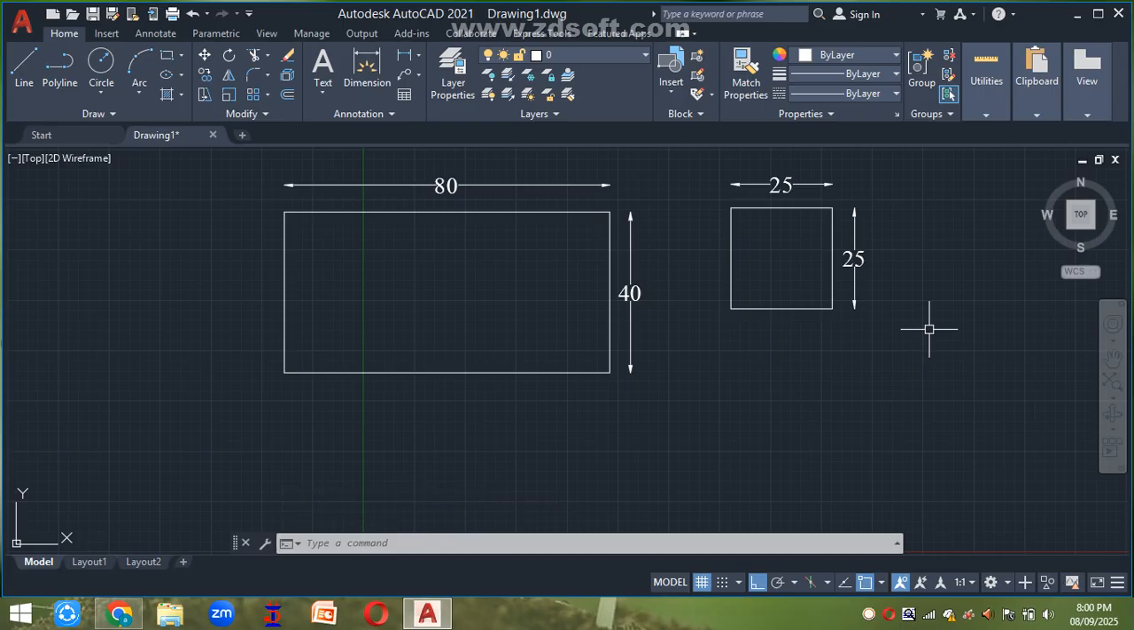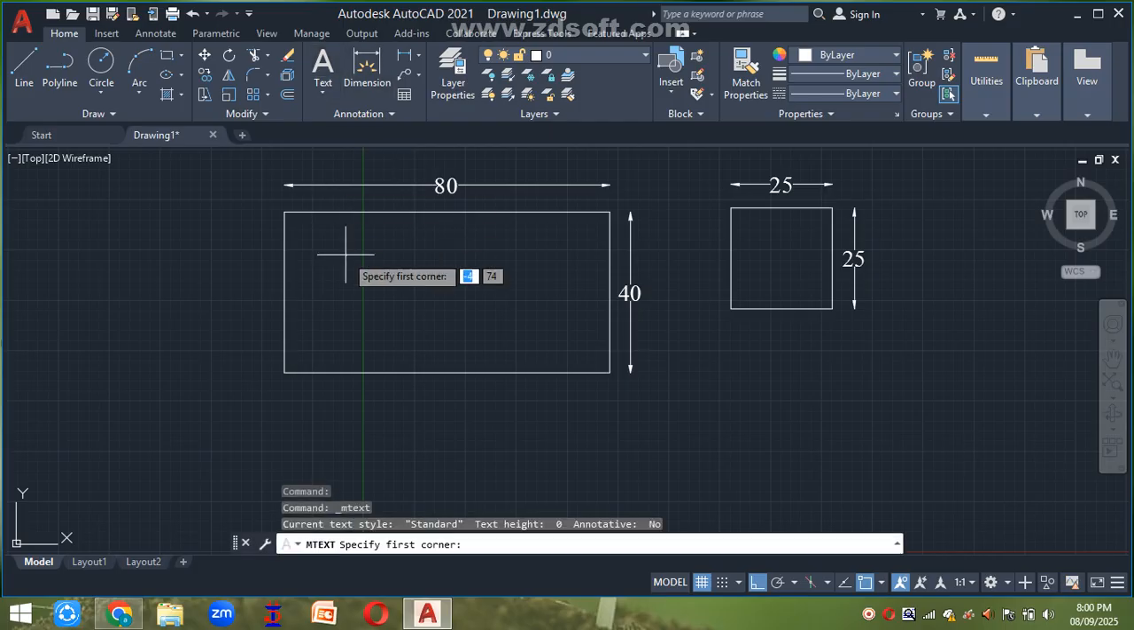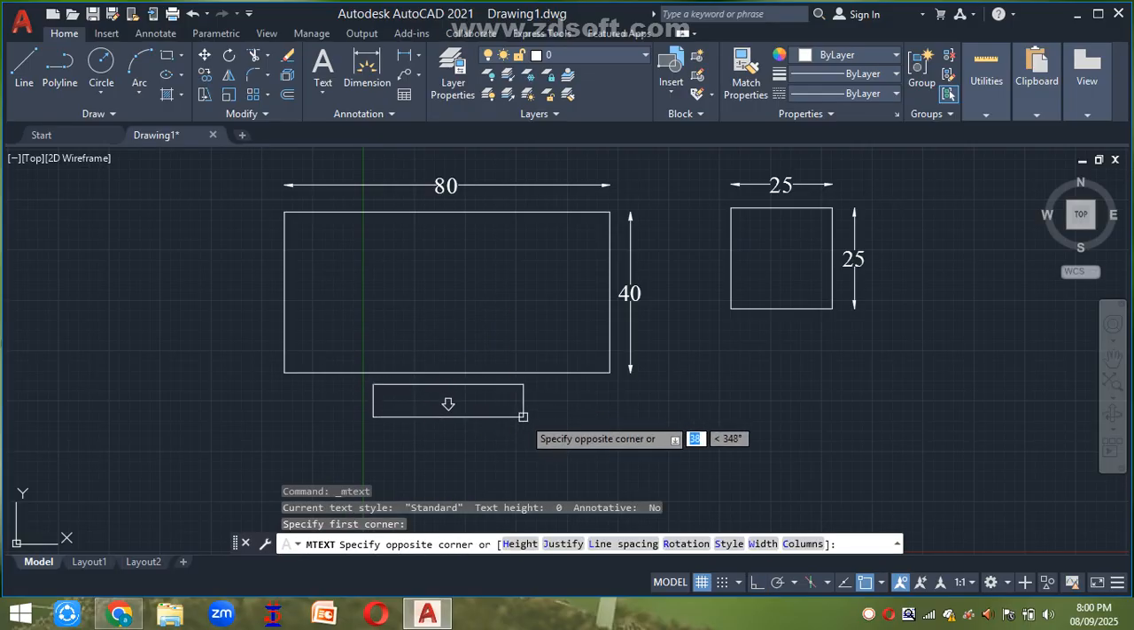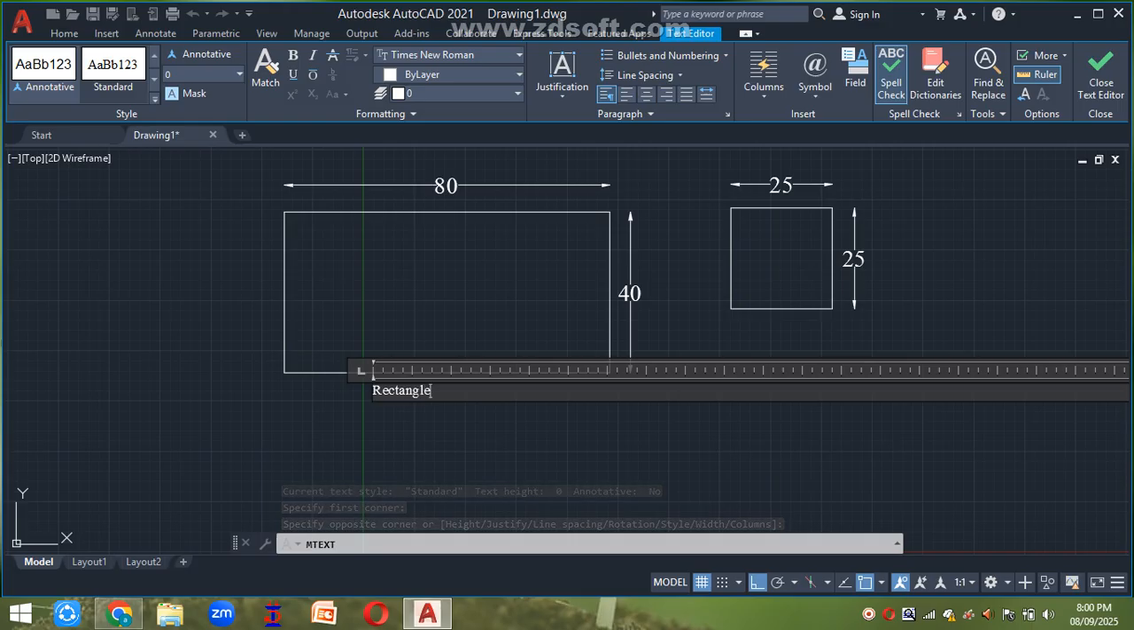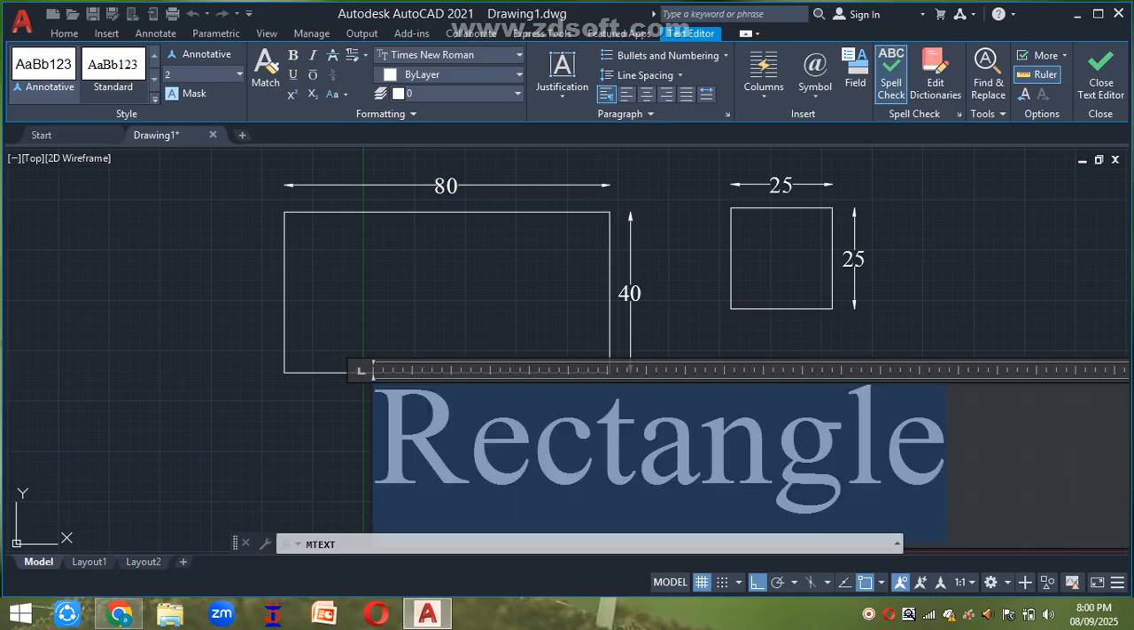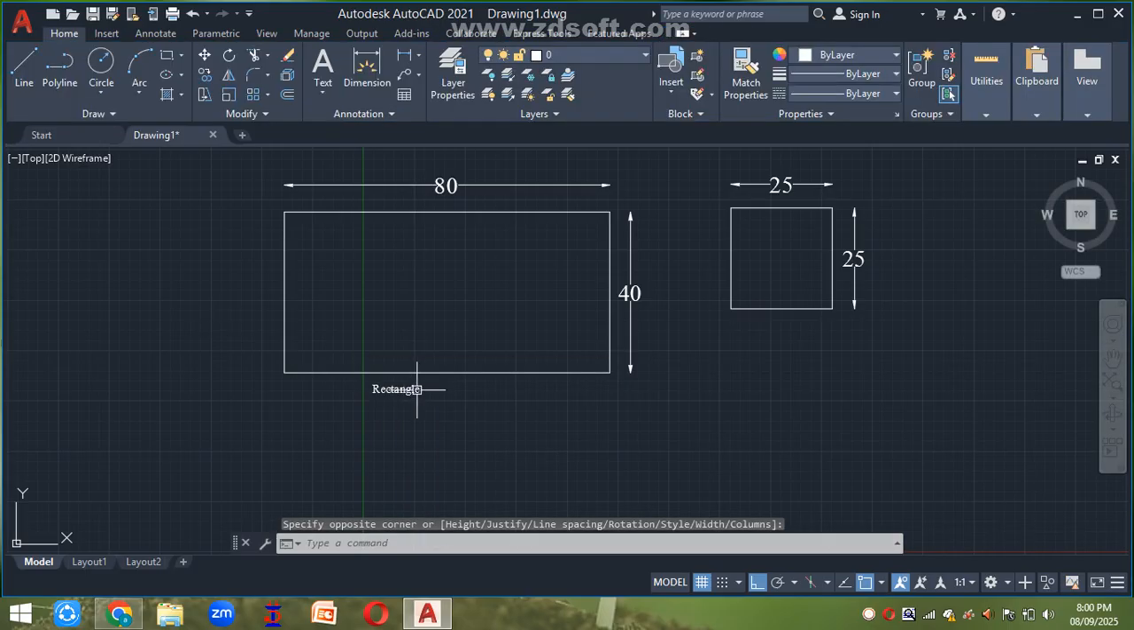It is not final. If I submit the same drawing, you will not be able to understand whether the dimensions are in terms of meters or watts. The unit should be specified here properly. For that purpose I'll use a text command here. Click here, and now I will write Rectangle. If I want to increase the size, select this and make the size 2, enter, and click by the side. It is regarding the rectangle.